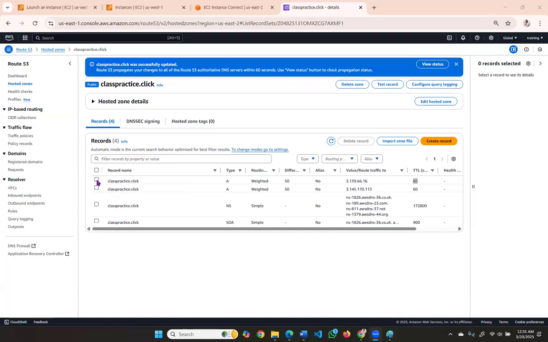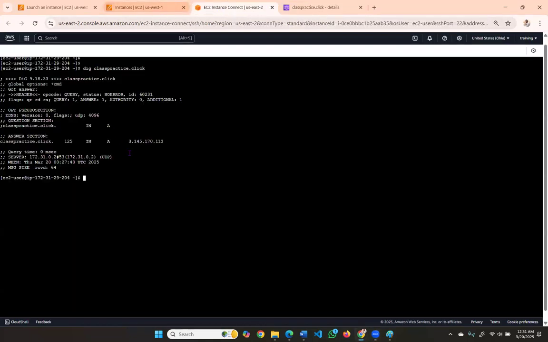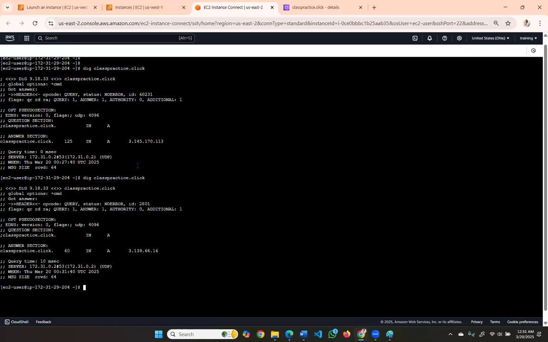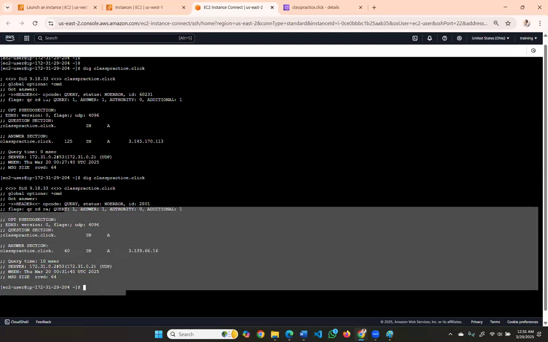All right, so in order for this new one we are doing to apply, we need to remove weighted. But before we remove weighted, even though we know that it's working, let's quickly see. All right, luckily for us, now it's resolving to a different IP address, and instead of 300, it's now doing 60. So everything's working perfect, right?